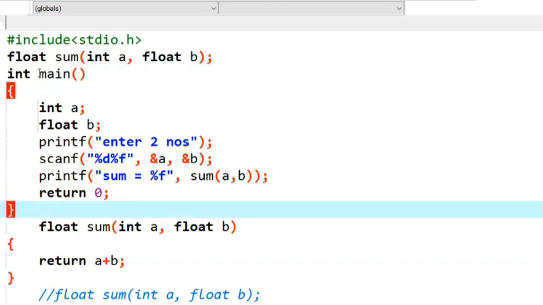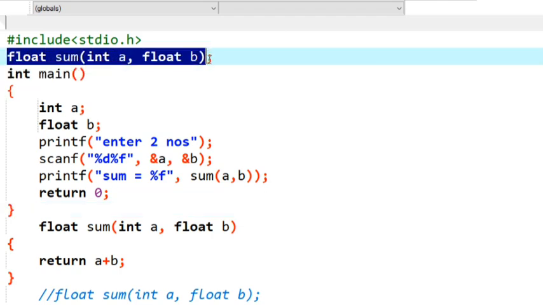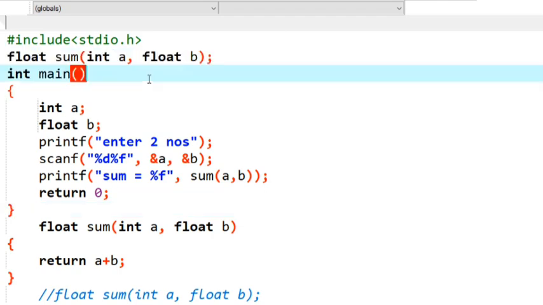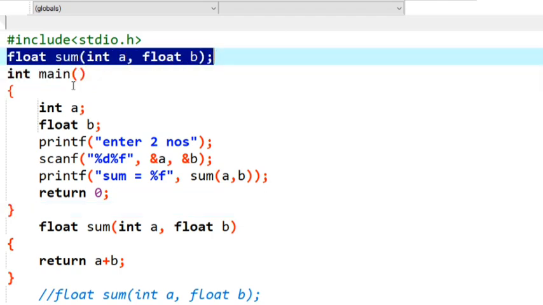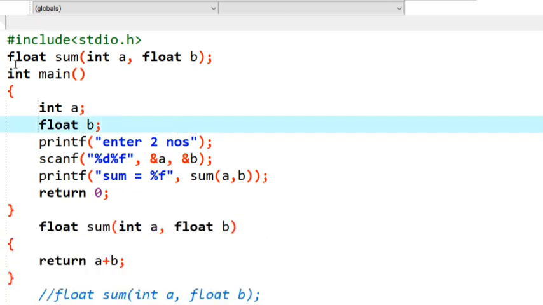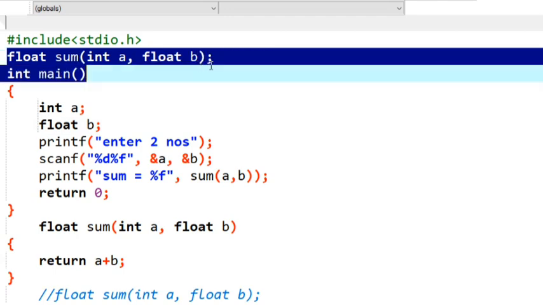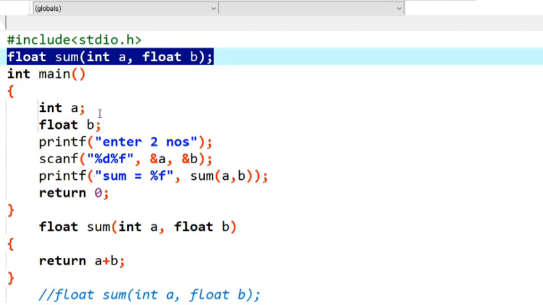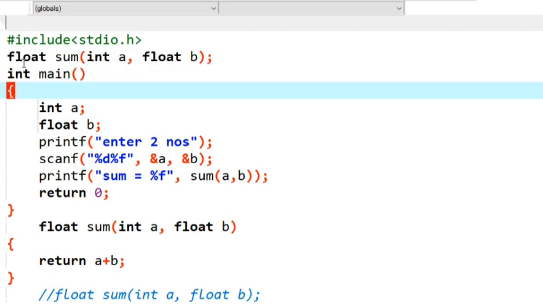And this function declaration should be done before the main function, and this is a function definition, what it has to perform. The definition can be mentioned anywhere, before the main function or after the main function, but this float function declaration must be mentioned before the main function, so that we inform the compiler.